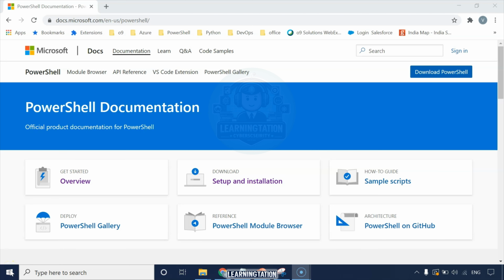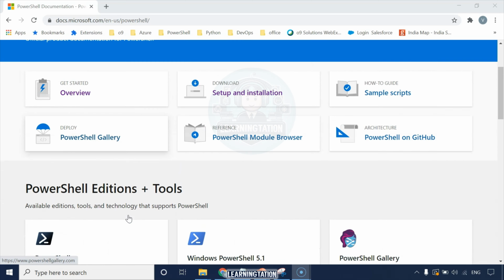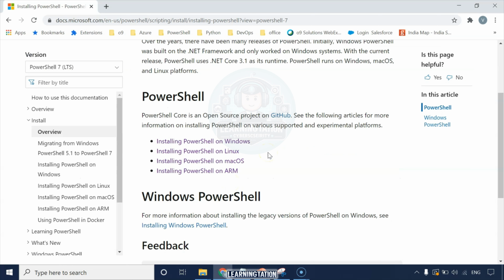So this is the official documentation made available by Microsoft, where you get all the essential things to get started with PowerShell. I would request you to bookmark this page in your browser and visit it often whenever you need any help related to PowerShell, right? For now, go to Setup and Installation, and depending on your operating system, click on one of these articles and follow it to install PowerShell.